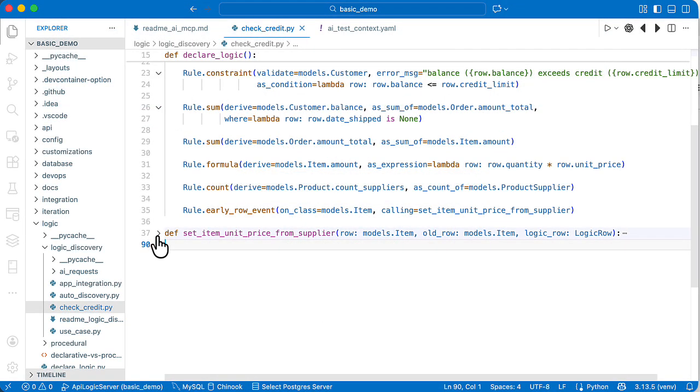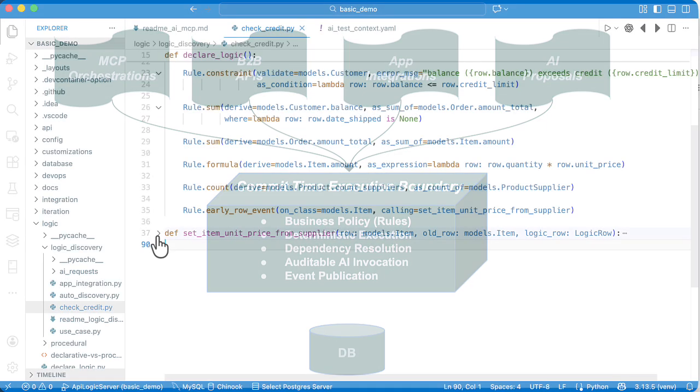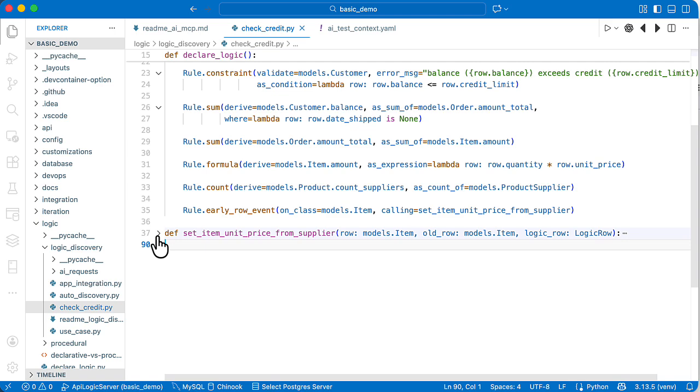Second, reuse across transaction sources. Unlike logic embedded in UI workflows, the same rules apply to APIs, headless integrations, and B2B transactions automatically. This is the execution contract, and it does not change. Governance the enterprise can depend on.